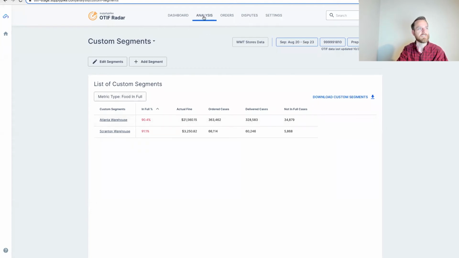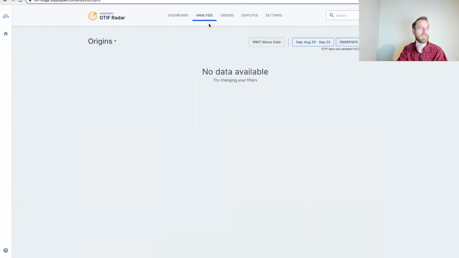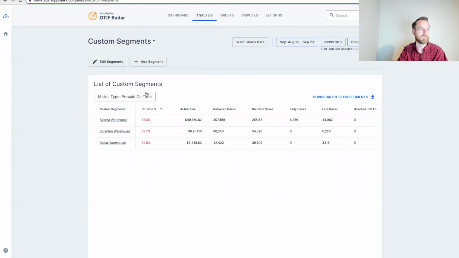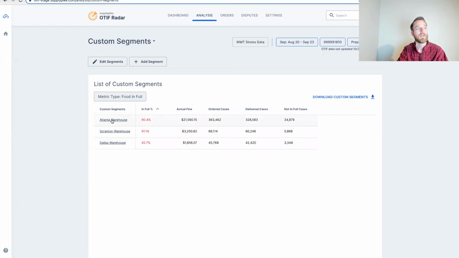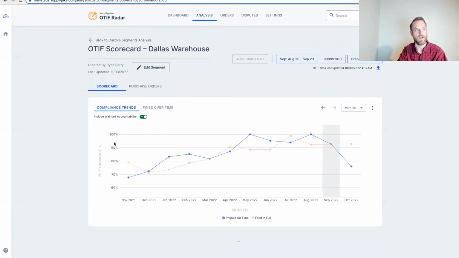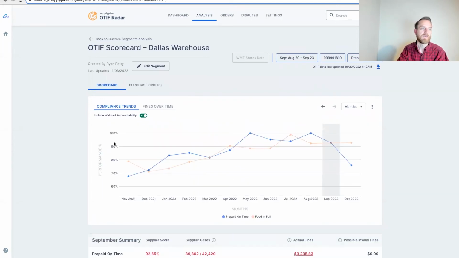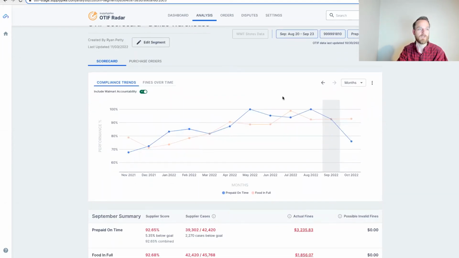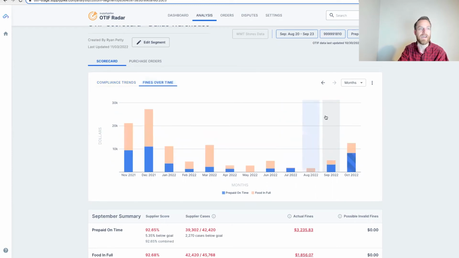So whether it's custom segments or the origins page, you basically have this list of warehouses that you can review and assess performance from each location. And then what you can do is further dive in. So I could click on my Dallas warehouse segment and see performance over time from this location. I could also quantify how much of my fines have come from this one location over time.